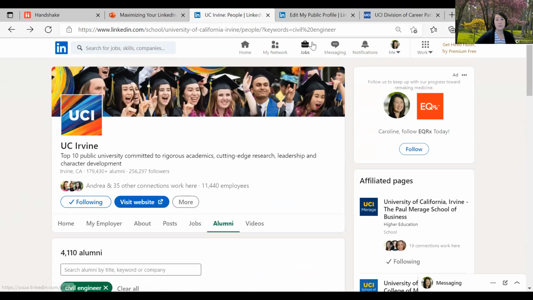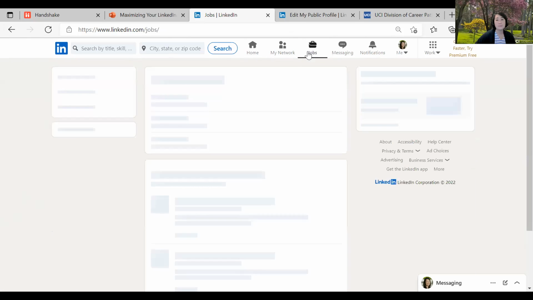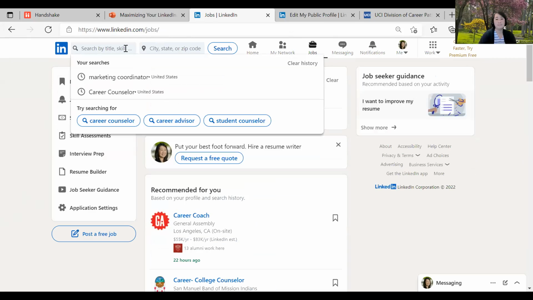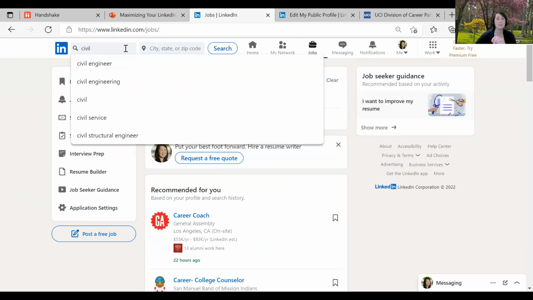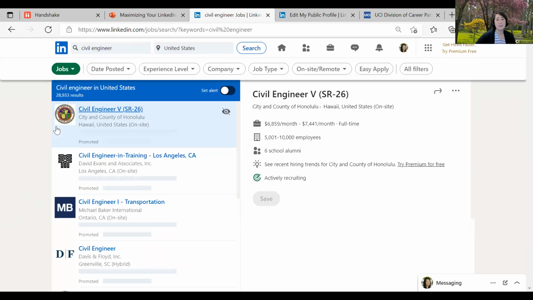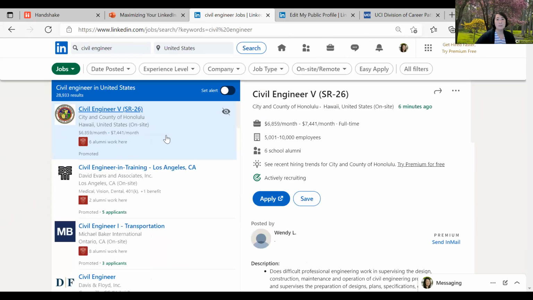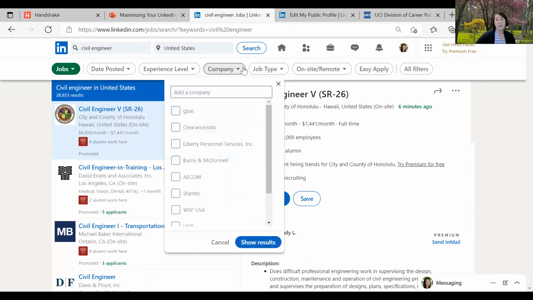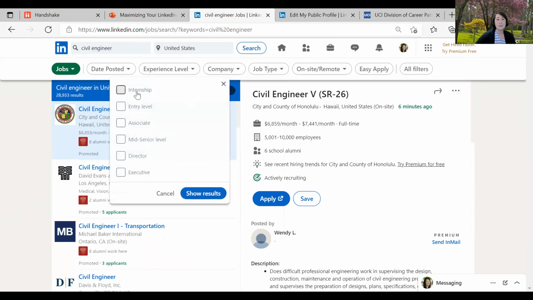In terms of jobs, this is where you can find jobs. Let's go back and do civil engineer, for example, that same example. There are lots of jobs here. You can filter by entry level or internship, as undergrads here. You can filter by company if you want, but I would say let's just keep it open.